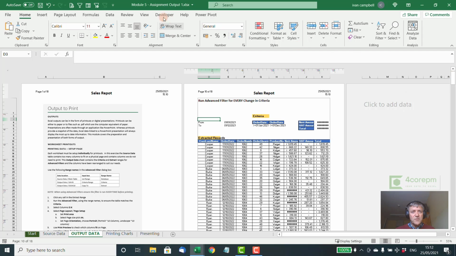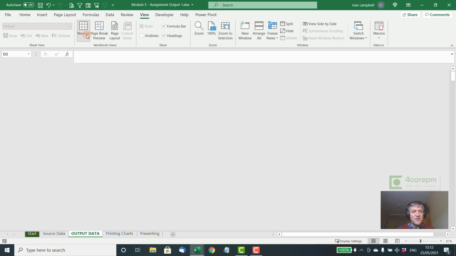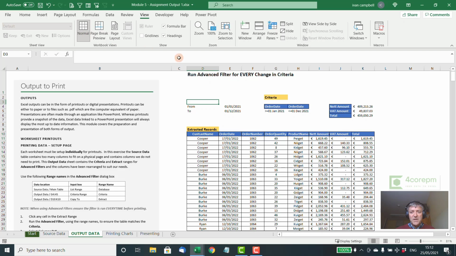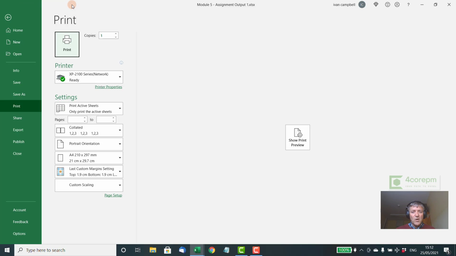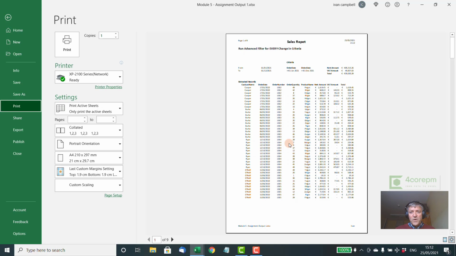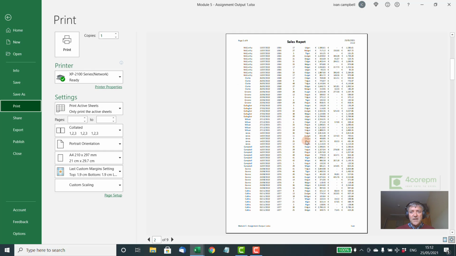Now if we go to view, normal page, none of that information appears in normal view, so don't be disconcerted about that. And now if we go to the print preview, we'll see that we now have sales report, page 1 of 9, the date and time of print, my name, and the file here. So that's much better.